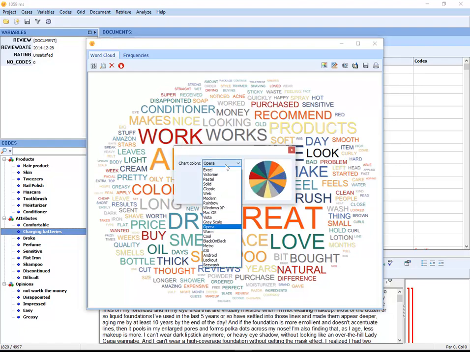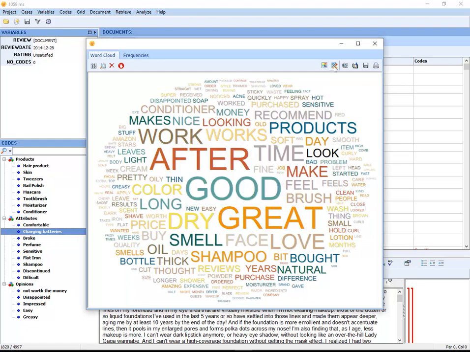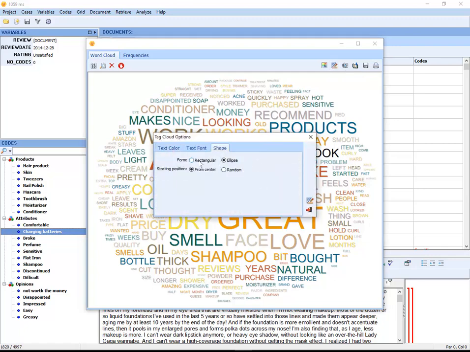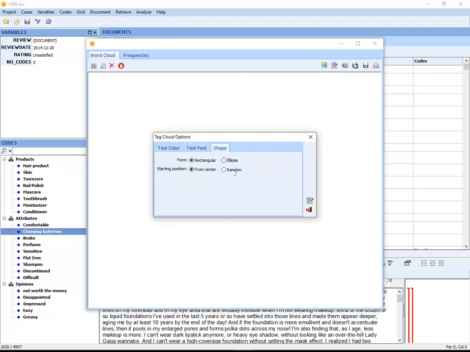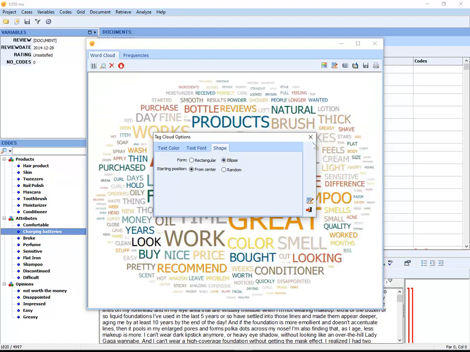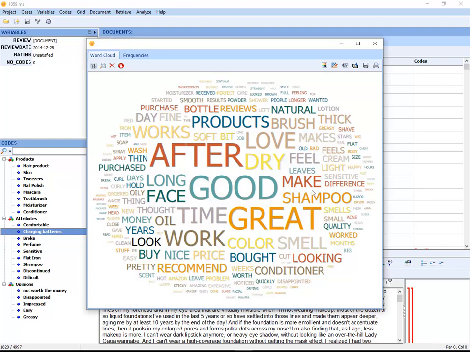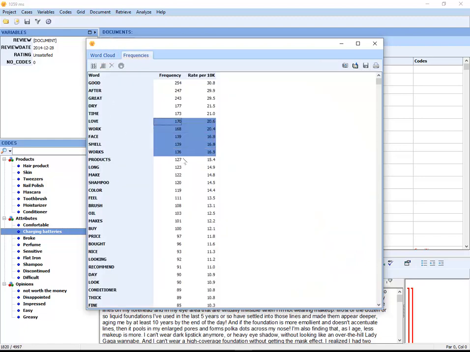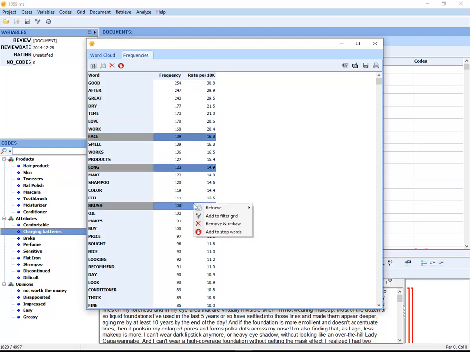There are several options for this word cloud. I can change the color. I can also have a different shape: rectangular, random, or let's do ellipse in from the center. And I can also change the font. I can copy that to the clipboard, add that to my report manager, or save that to disk. I can do the same from here. I can even do some searches by selecting more than one word here and then retrieving sentences.